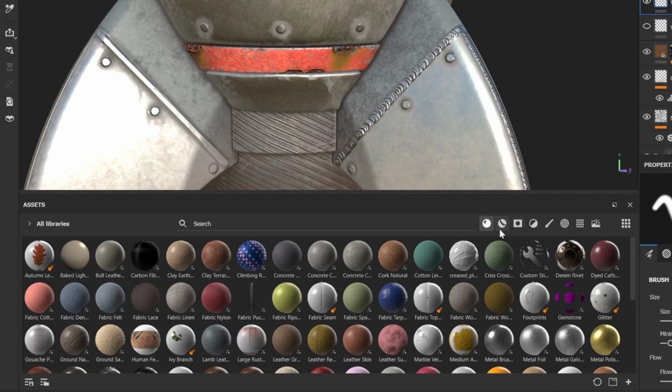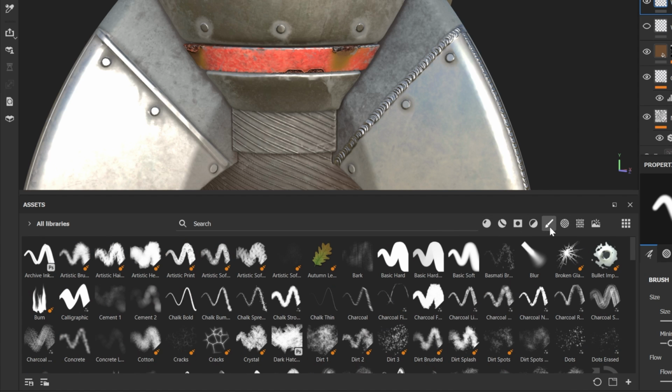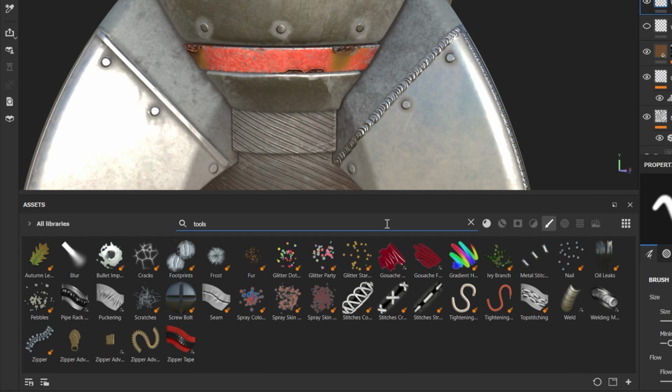Just to reiterate, a tool preset can be found in the brush category of your asset library. You can filter which ones are tools by typing in Tools in the search bar.